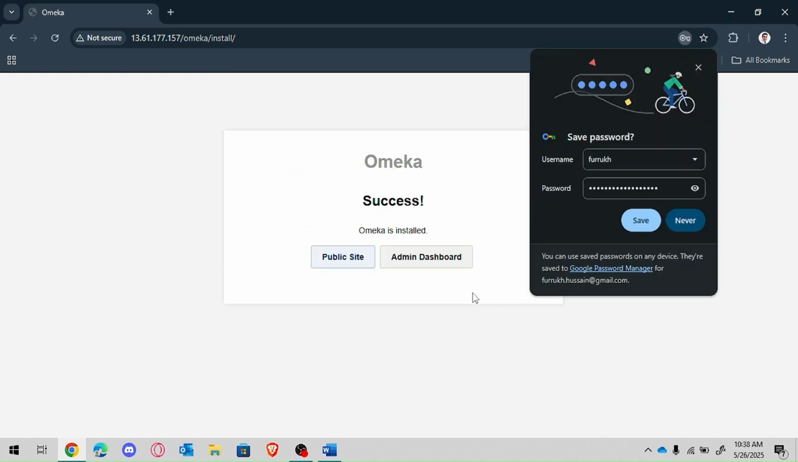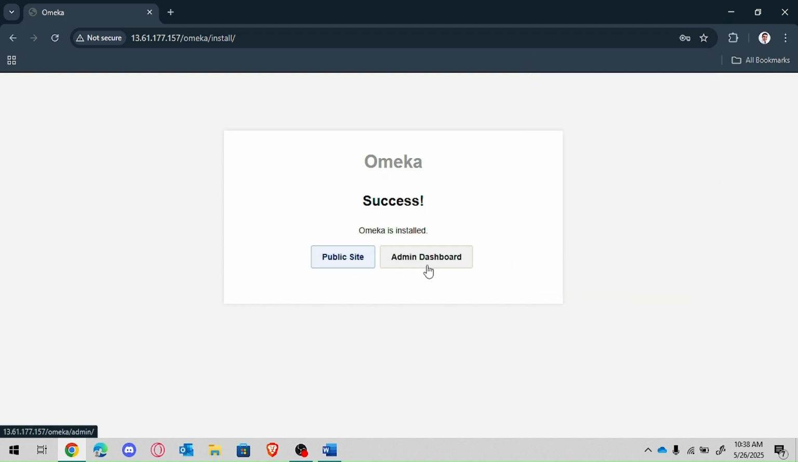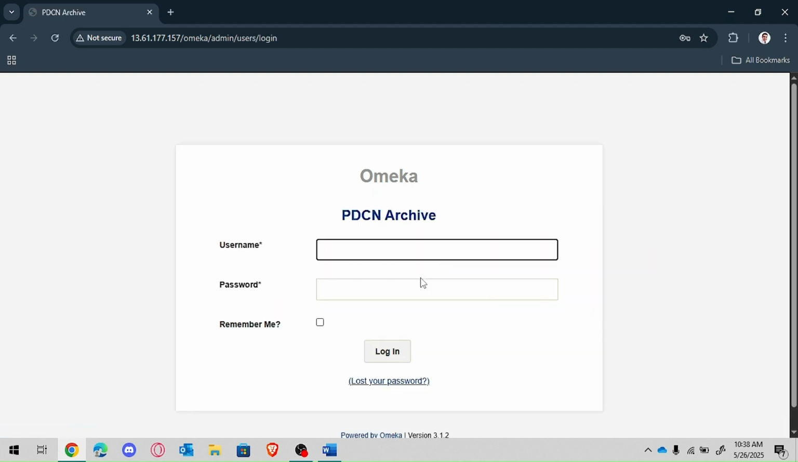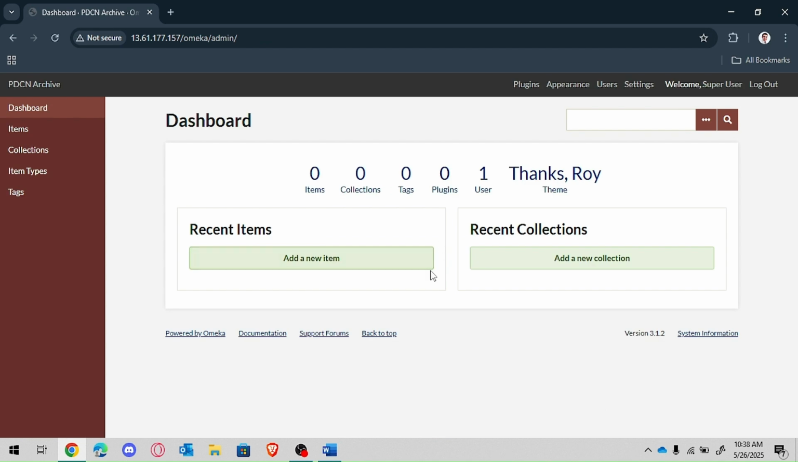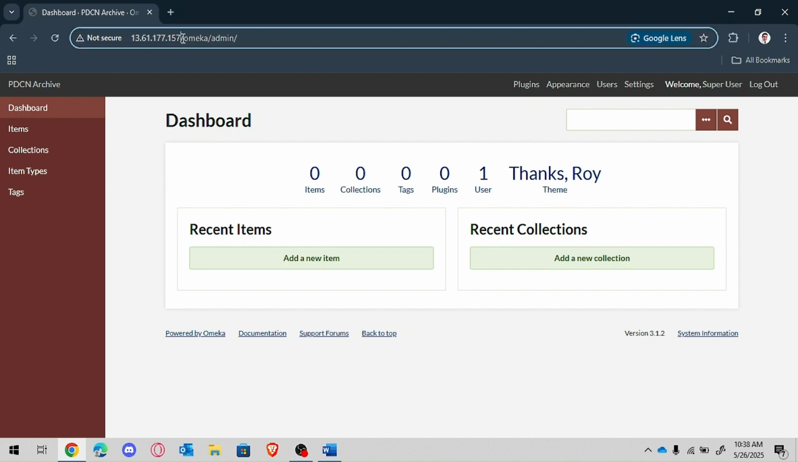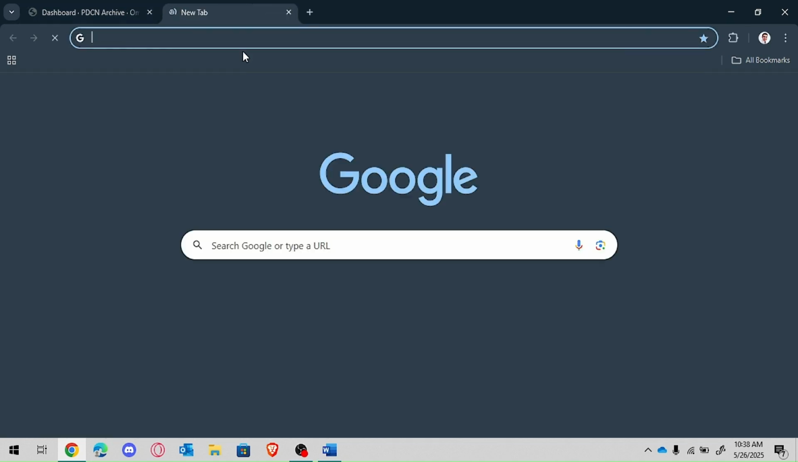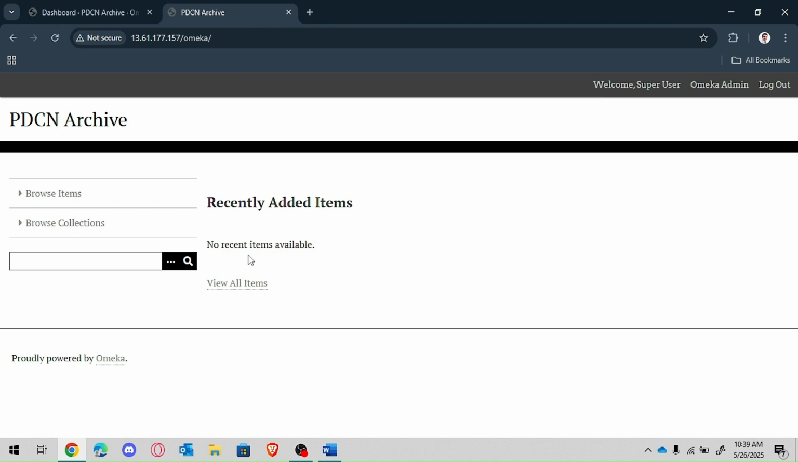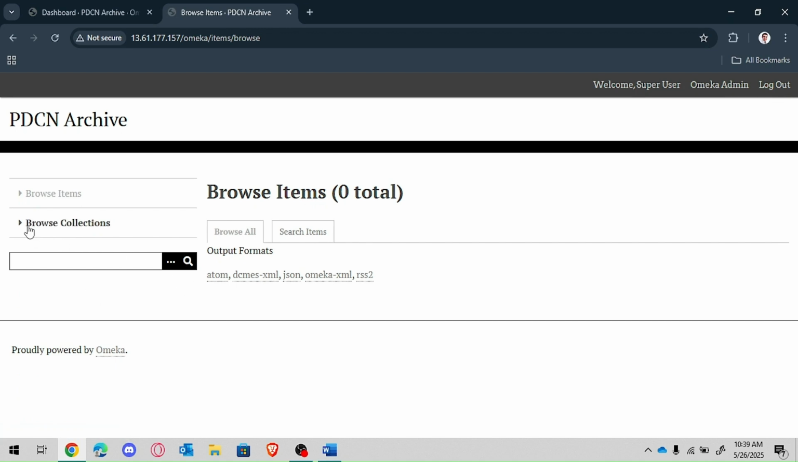And install and done. So here we have successfully installed Omeka S, I mean the web installer. So we have the admin dashboard and we have the public site. To log in to the admin dashboard, we need to provide the username and the password that we have created. And there you can see this is the admin dashboard. And yes, let me go to the public site. So there you can see this is the public site, and this will work like this.